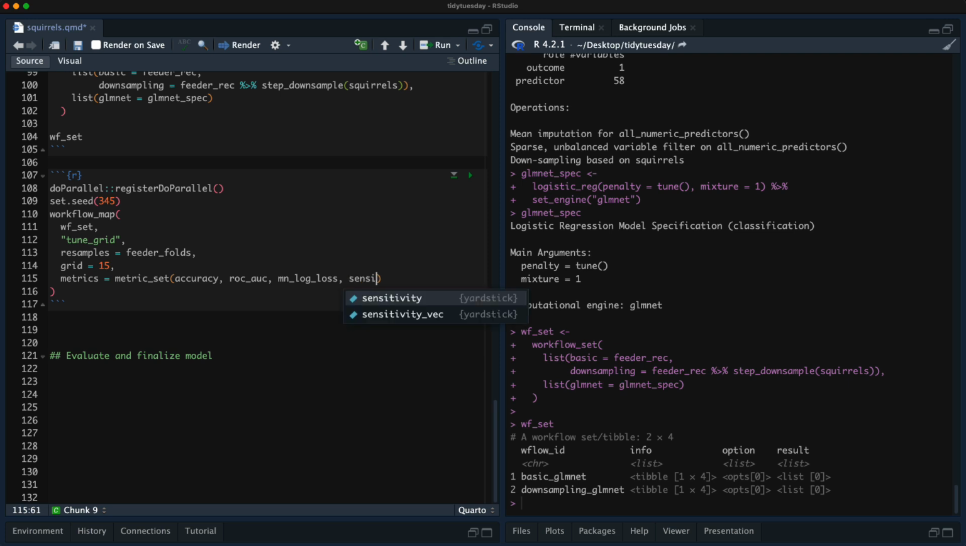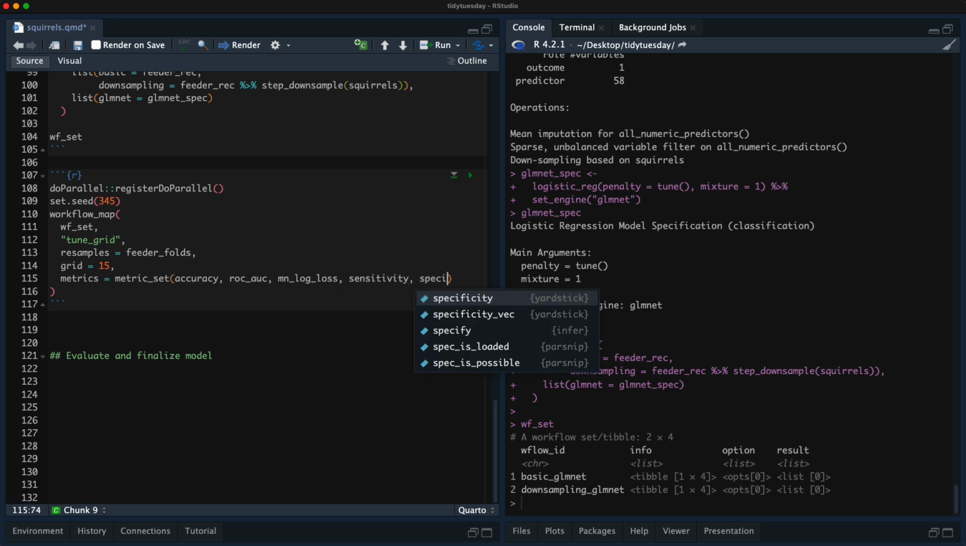The next things that we're going to do are sensitivity and specificity. These are metrics that are about one class versus the other. Like, how good of a job do you do measuring the positive class versus the negative class? And so that will be important here when we're looking at this imbalanced data set.